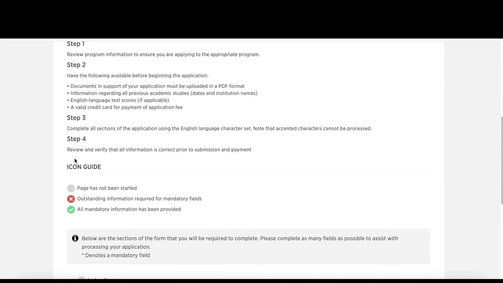There is an icon guide here explaining what the icons mean. As you go through the different sections of the application, the icon beside each section will indicate your progress with a green check mark. Everything should have a green check mark before you apply.